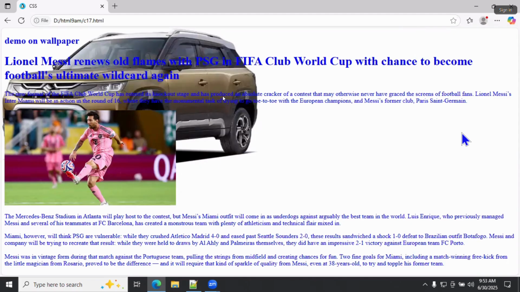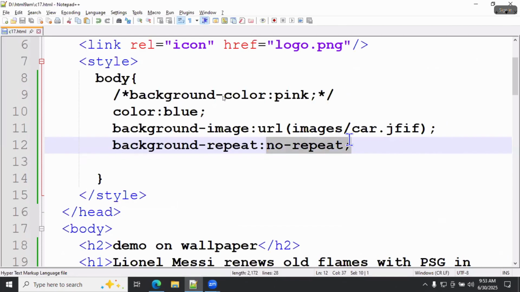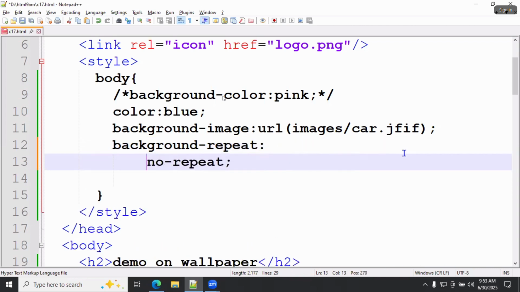Is the wallpaper repeated, sir? No, it displays one time. The gap is there, sir, it's leaving a gap, but there is no chance to repeat the picture. You are telling it: don't repeat my wallpaper, don't repeat my background. Again, if I want to repeat it, sir, there are options available.